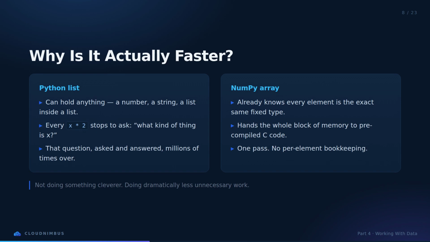You'll lean on 6 commands constantly. Read CSV loads a file straight into a data frame from a web address or your own disk. Head shows you the first few rows, so you're never staring blindly at a table you can't see. Shape tells you rows and columns instantly.